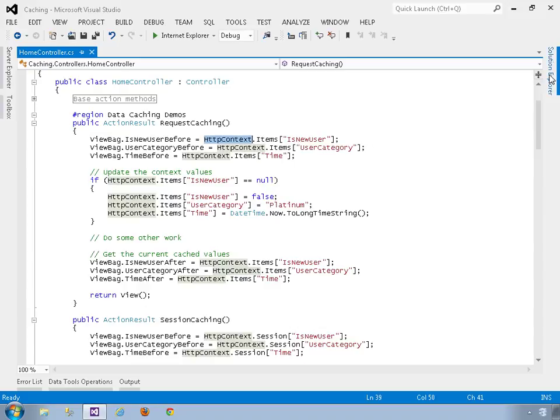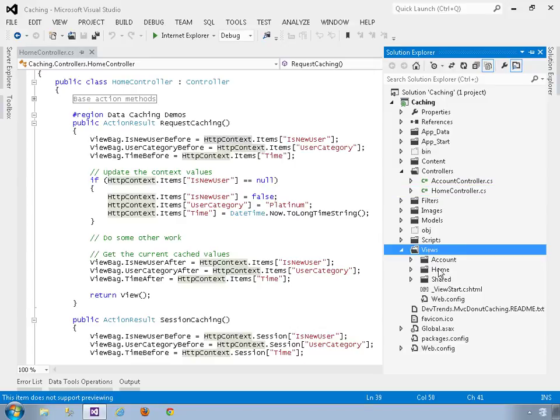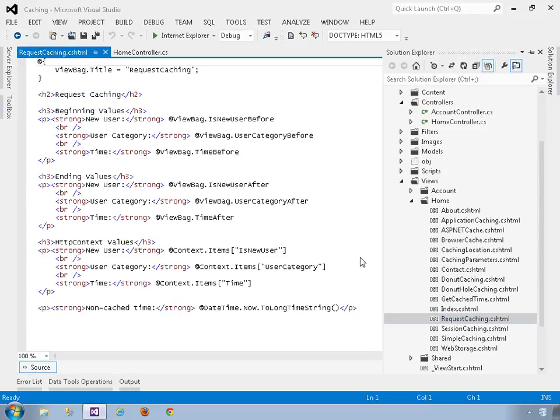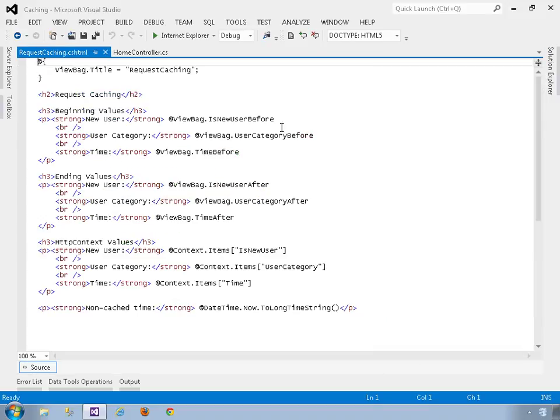Okay, so let's take a look at the request caching view now. Things in the home controller. And a very simple page. All it's doing is reading the various values, the before values, the after values, and then it's also directly reading those context values so that we can compare them to the before and after values. And then here's the non-cache time. As you can see, this is not being read from any cached object, and so it's just displaying the current time when I refresh the page.